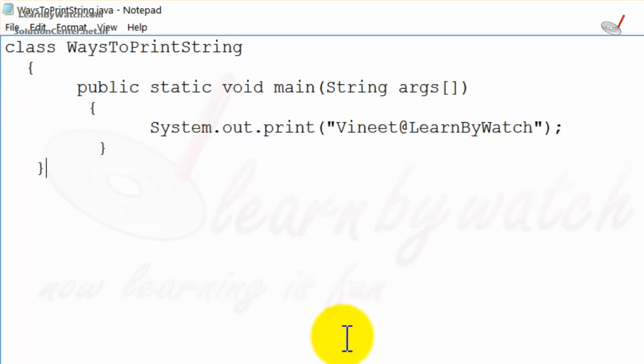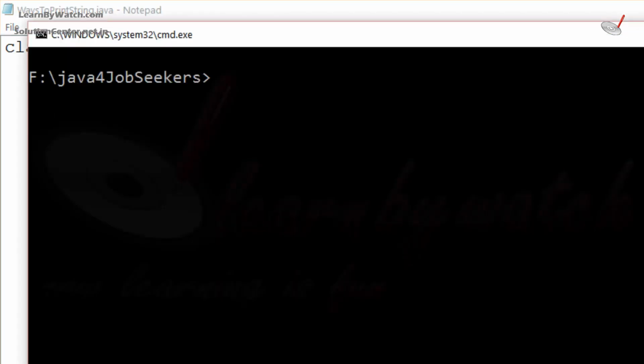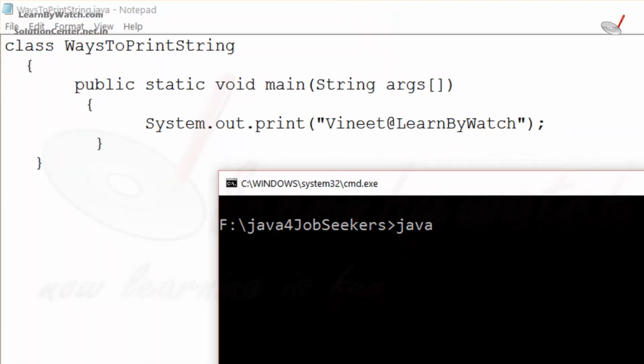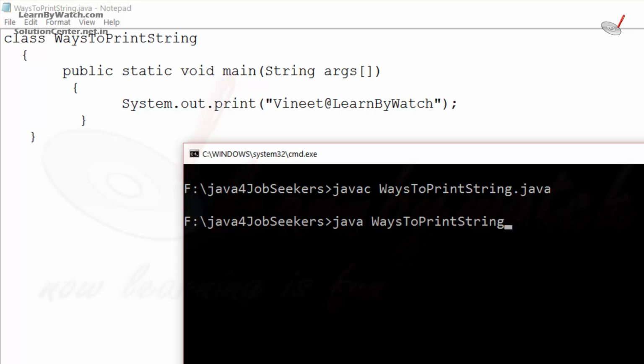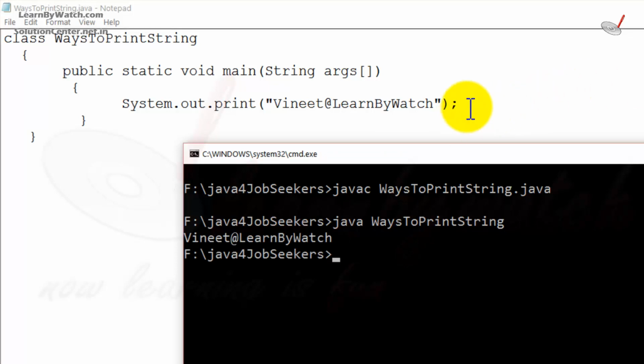Now we need to compile the program. Opening a DOS window. Now we have reached the path where we saved the file WaysToPrintString. Now compile this file: javac WaysToPrintString.java. There is no error. To run or execute the program: java WaysToPrintString. Enter. So you are looking at the entire string Vineet at learn by watch displayed.